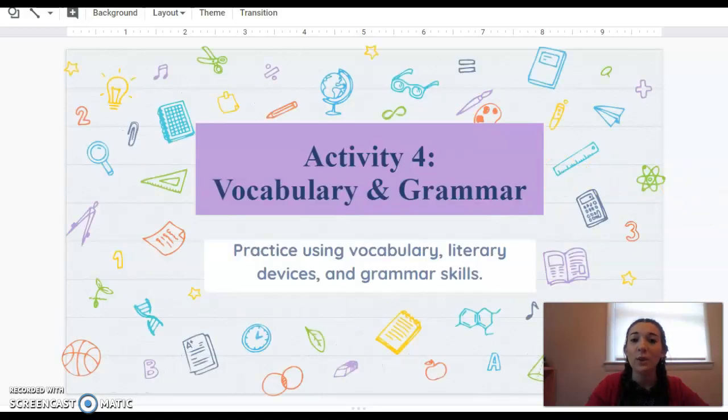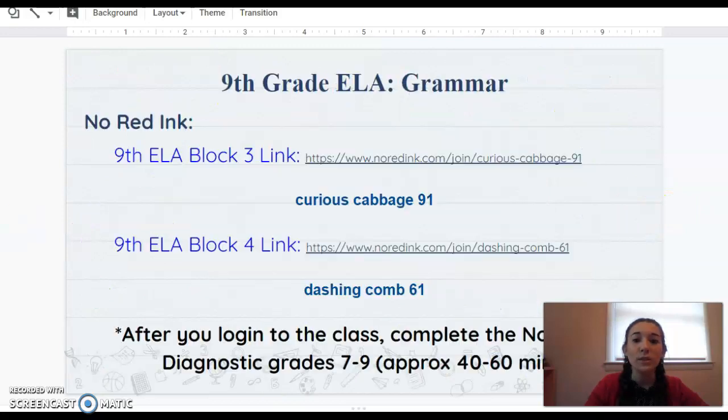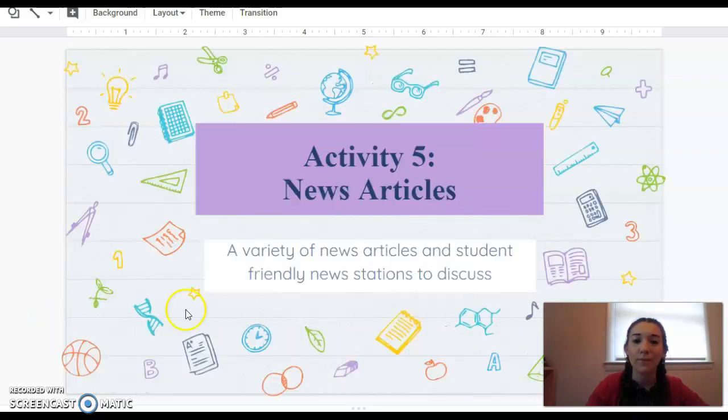Our fourth category is vocabulary and grammar. You will need to use this link for NoRedInk to join our class for this grammar activity and then complete the diagnostic for grades 7 through 9 so that way I can better support you on your grammar journey. All right? You need to use the link for block 3 if you are in block 3 and block 4 if you are in block 4.